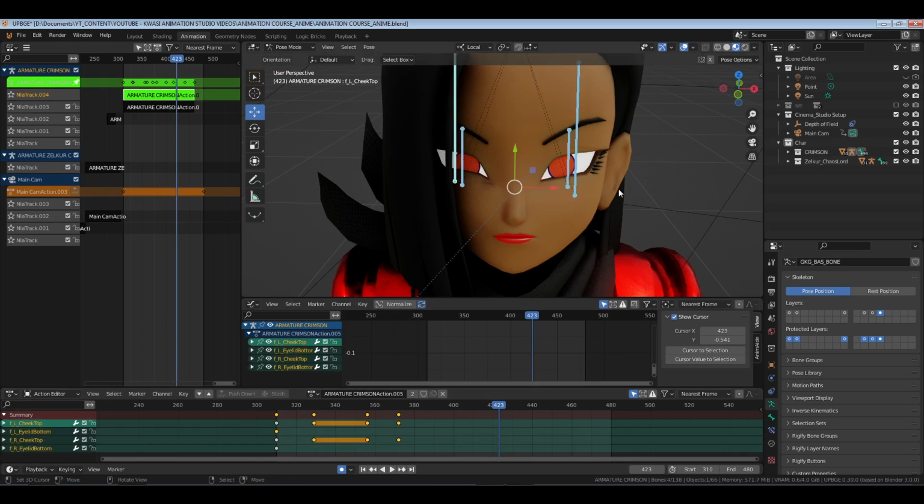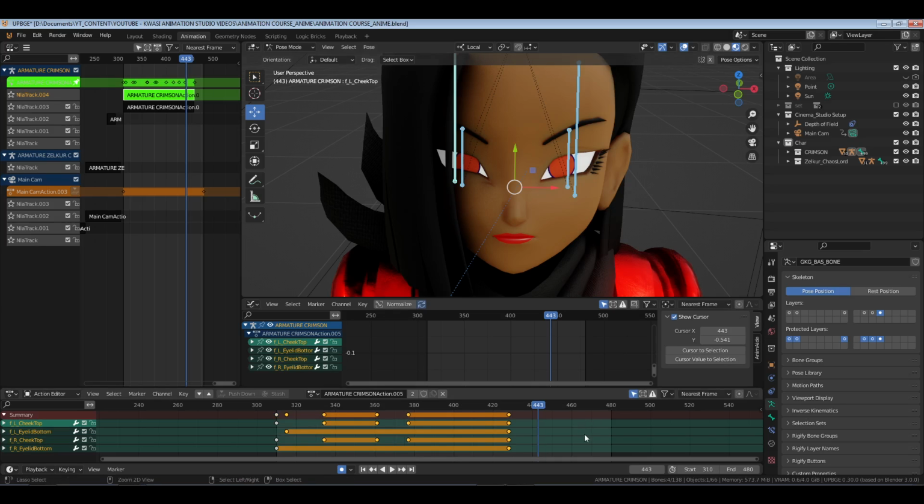All right, so I'll select it all again, location, and then go 20 frames. Let me add 10. Add 5. Oops. Waiting on it to go back. Okay. Add 5. And then Alt G.